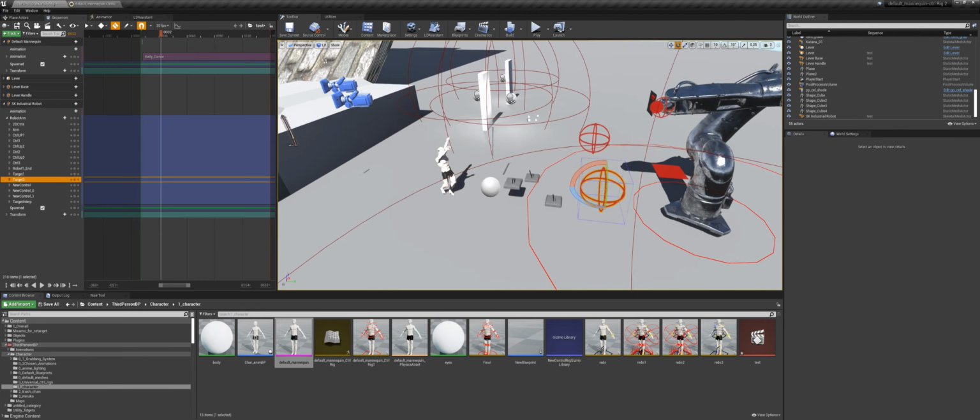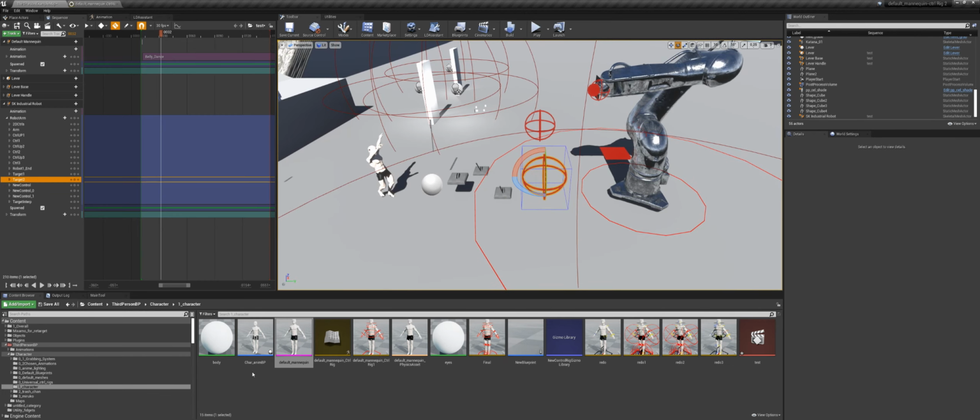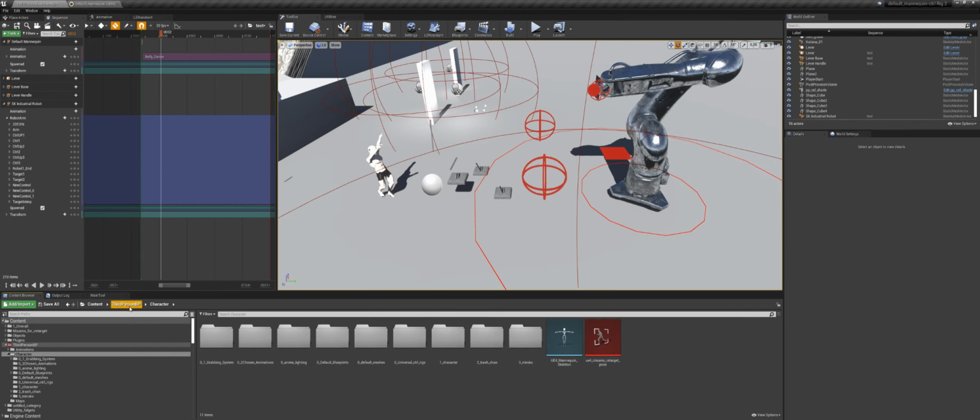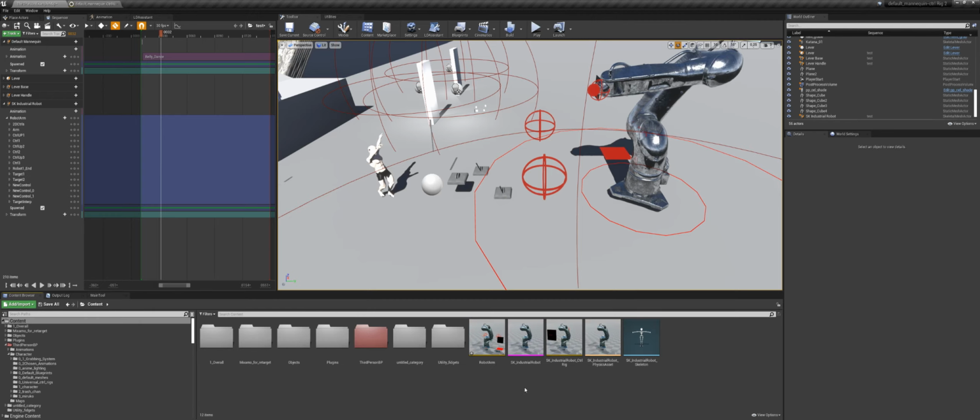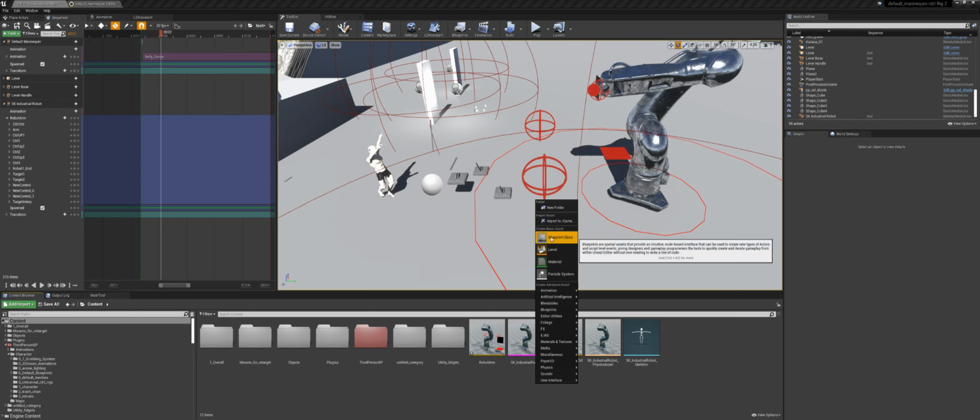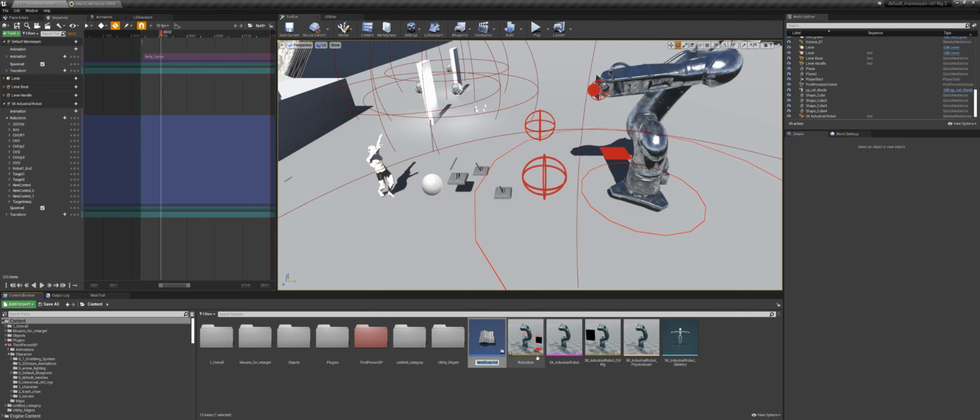If we want to target something here, we actually need a blueprint. I already created one for my character, for example, which I'm currently working on. But we are going to do this for the arm here. It's actually not that hard. We're just going to right click, Blueprint Class, create an Actor, and we call this robot arm anim.